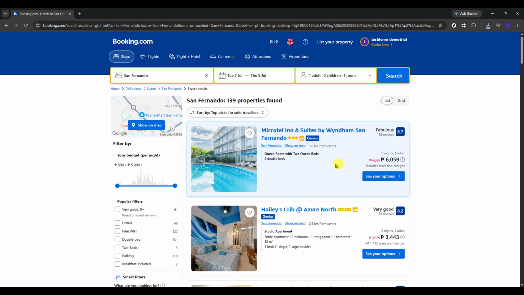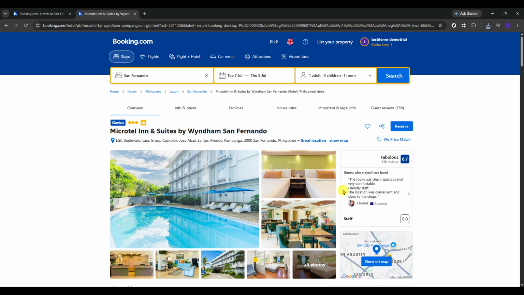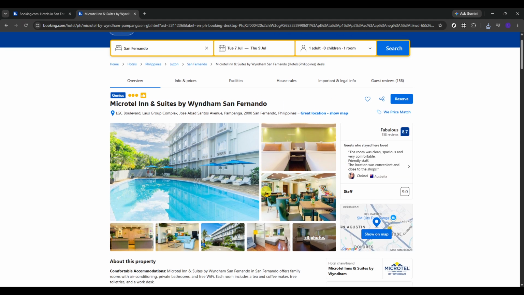Now click on a sample result from the list. This will open the properties page where you can review more detailed information. On this page, you'll usually find photos, amenities, policies, room options, and pricing. It's always a good idea to read carefully, especially when you're trying to book without using a credit card, because availability and payment terms can vary by property.